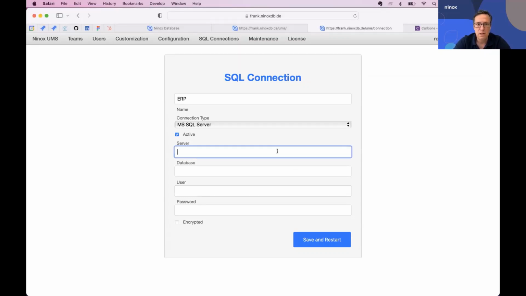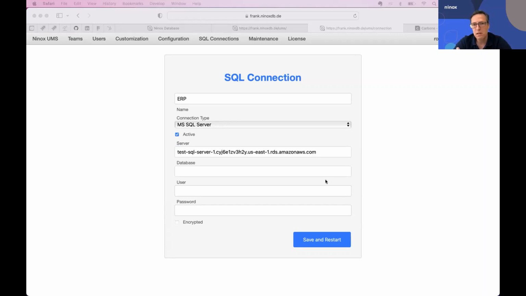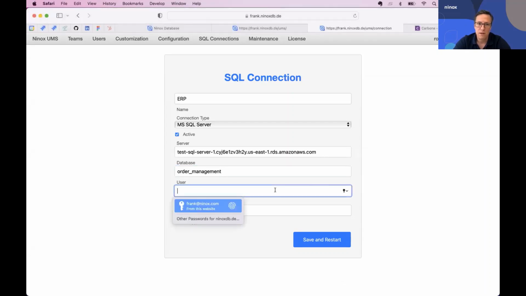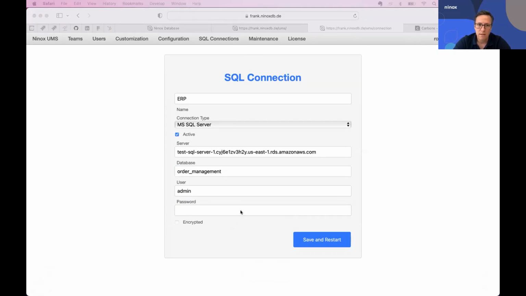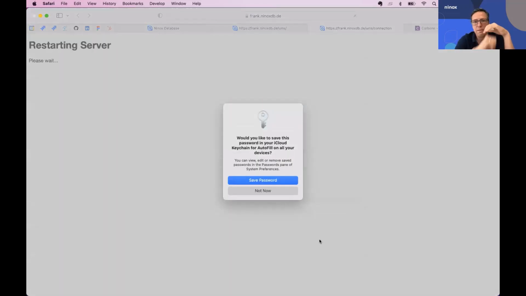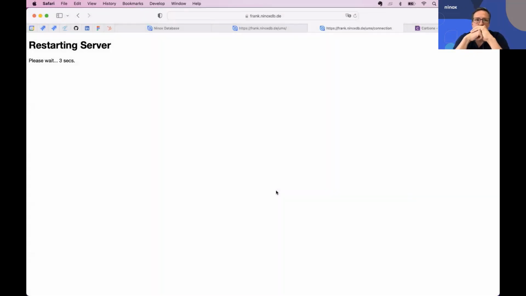So I'll cut it here. This is our server name. I just set up a normal SQL Server 2019 on AWS. So just a couple of clicks or something like that can be achieved. And I prepared a very small database. It's called Order Management. We have a user. Please don't do this in practice. In this case, the admin user. And of course, a password. I'll just put it here, save, and restart the server.